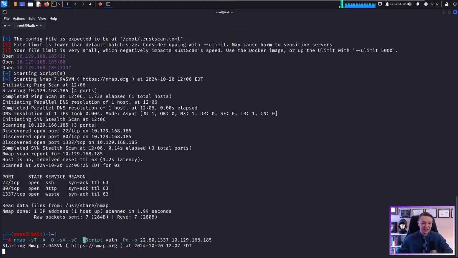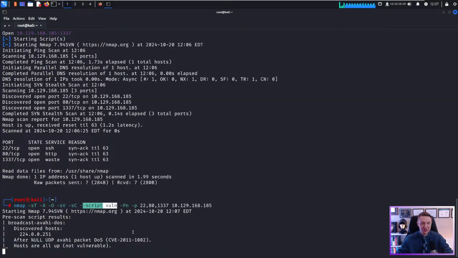--script vuln is the vulnerability script that looks for CVEs and stuff. It's not part of the nmap scripting engine, which is why I had to tack this on at the end. -Pn means we're skipping pings, so if we don't know the machine's up, we can skip the pings. And -p is our port, so in this case 22, 80, 1337, and then our target IP address. And that's how you use nmap. Well, that's one way you use nmap. That's probably the most common way that I use it.